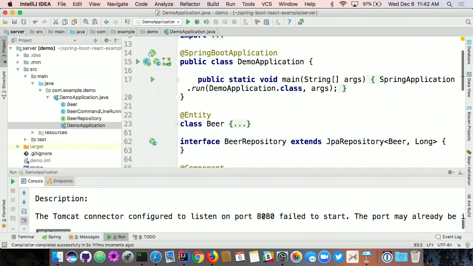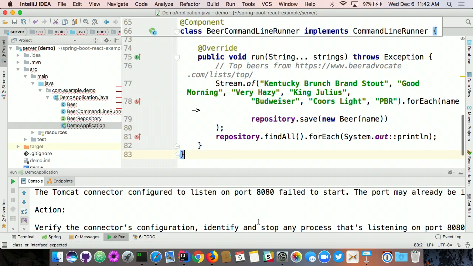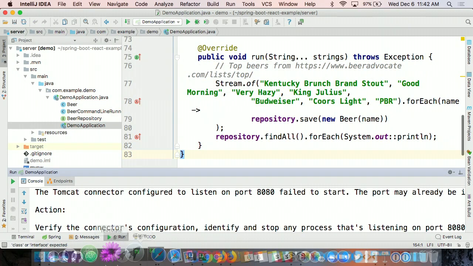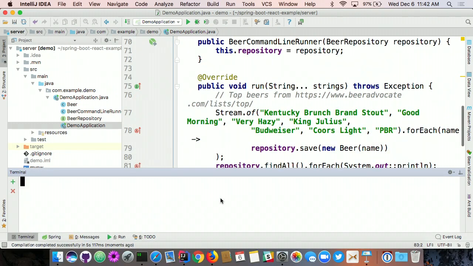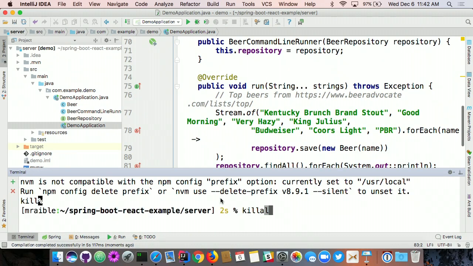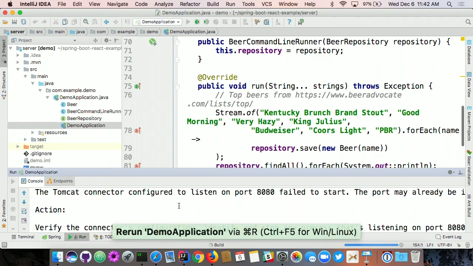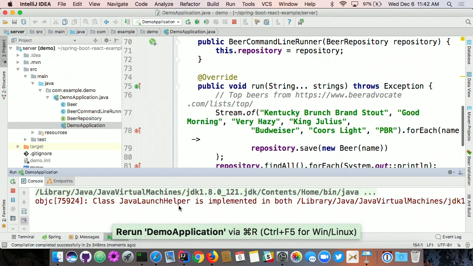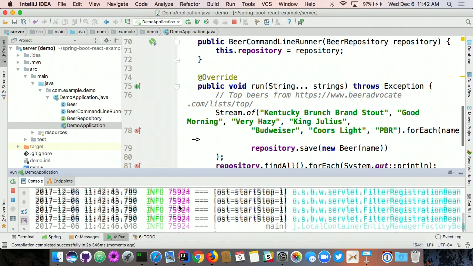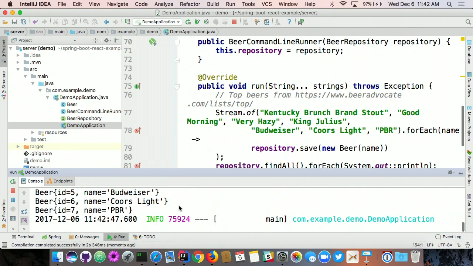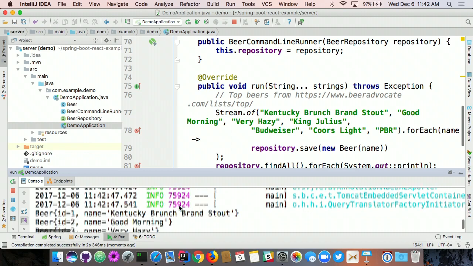So it looks like I probably have something running already. So we'll go here and go kill all Java. It's one of my favorite commands as well. And I'll go back and start it up again. Okay, so you can see it printed them out, right?